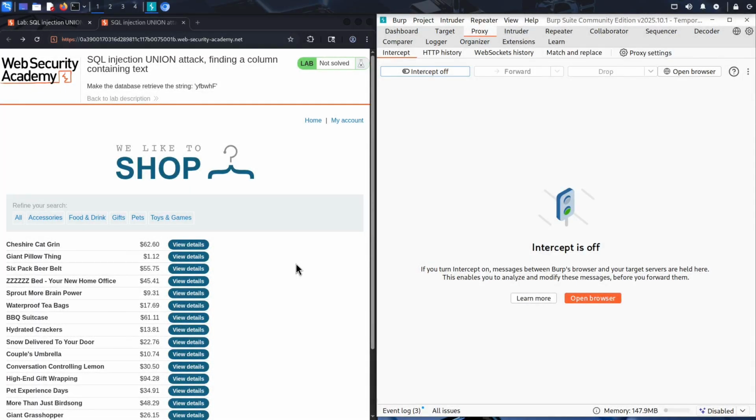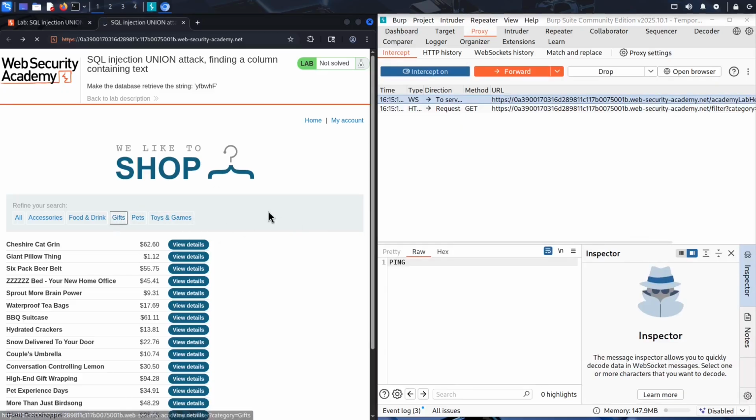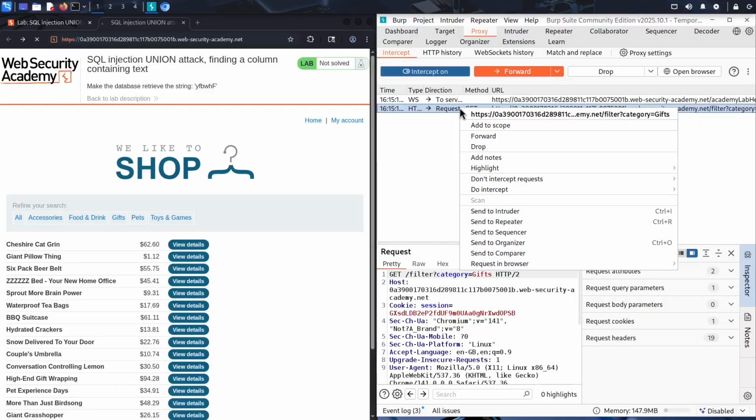Now we need to determine how many columns the query returns. We'll use the same union select technique from the previous lab. I'll enable interception in Burp, click the category filter, and send the intercepted GET request to Repeater.